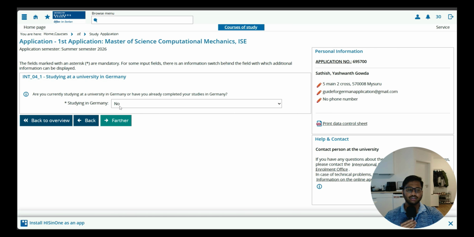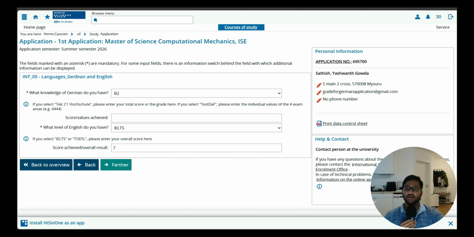Then, studying in Germany: have you already pursued a degree in Germany, or are you already here in a higher semester and want to shift, or anything like that? You can click on no, because we will be applying for the first time. After that, you have to fill in your English language and German language proficiency that you already have.